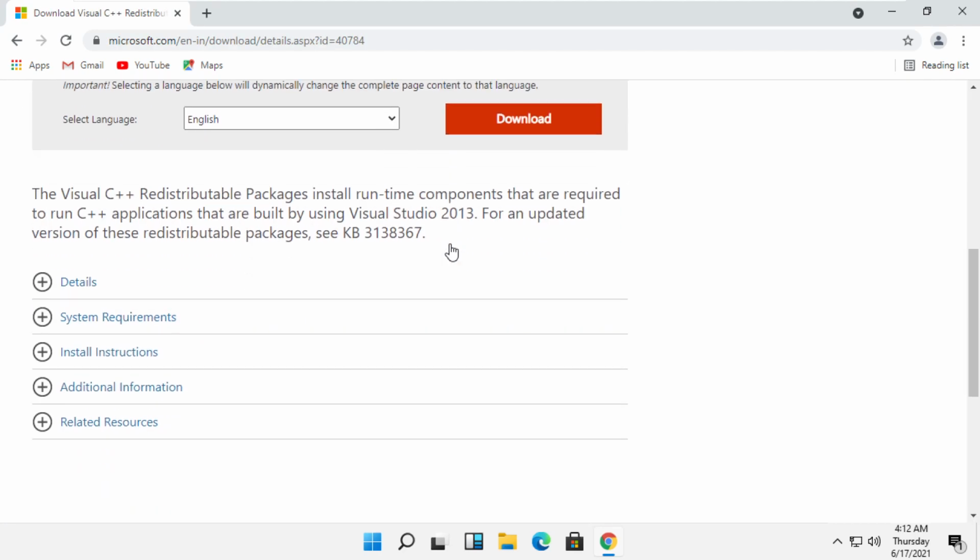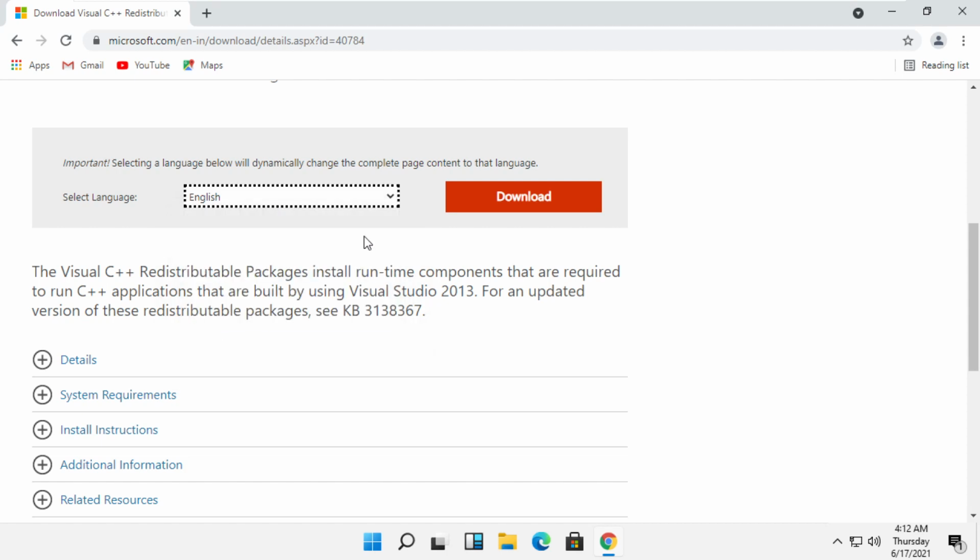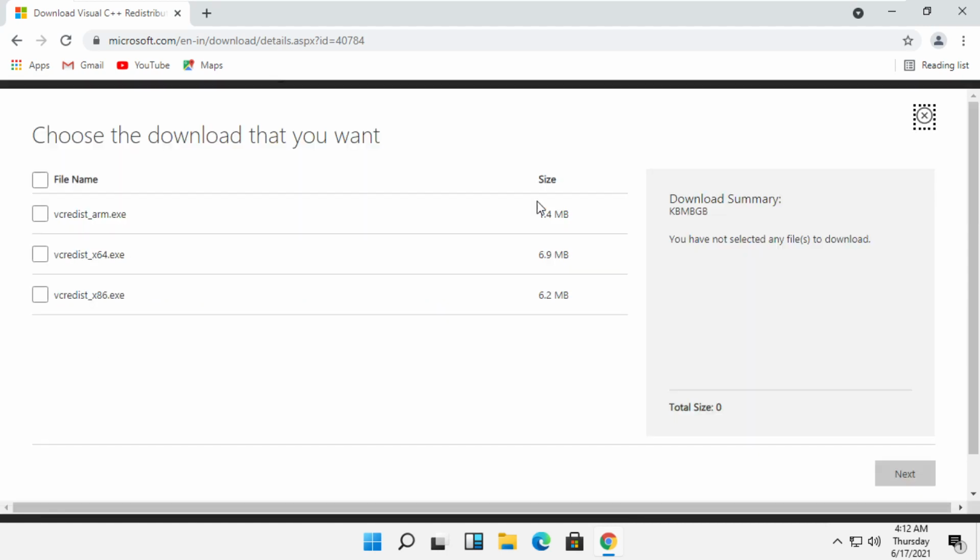On this window, just scroll down and select the languages. Then click on download. And from here, you can choose the setup file as per your system type.